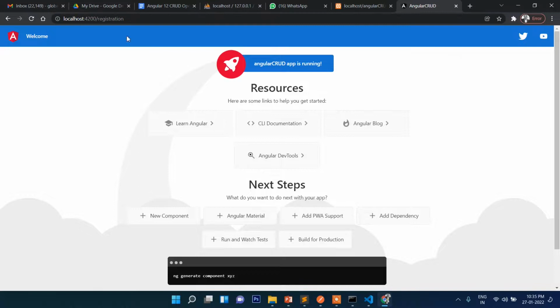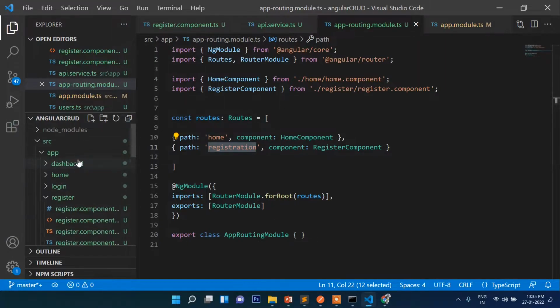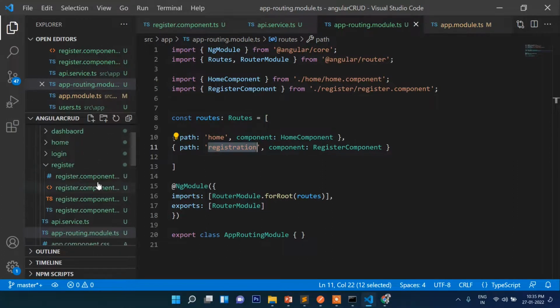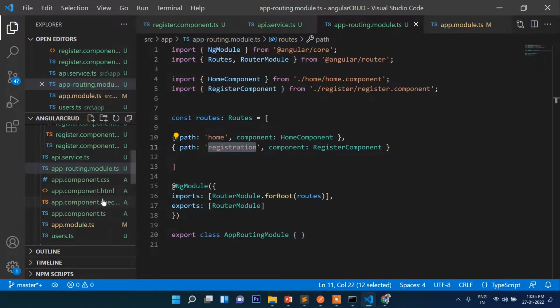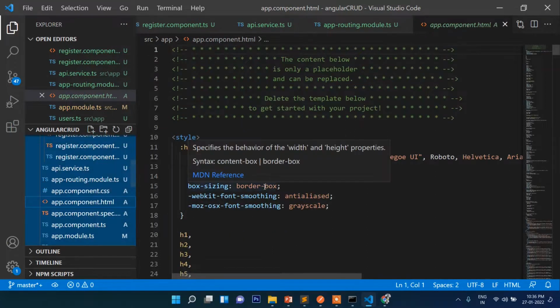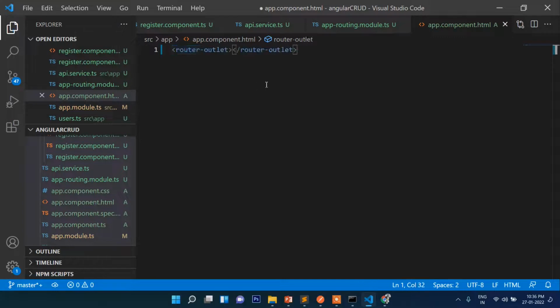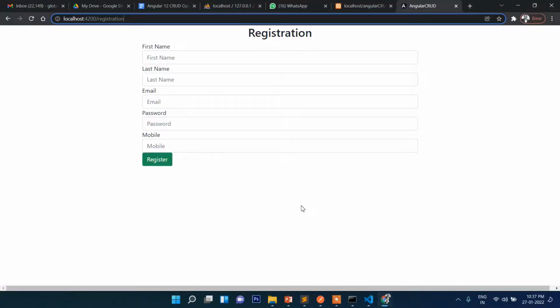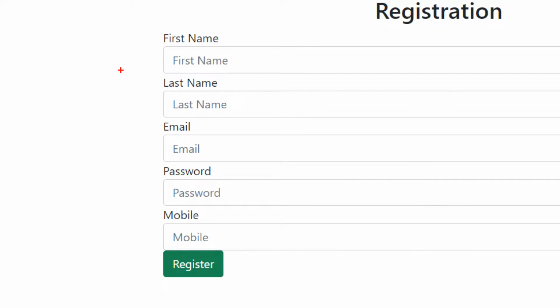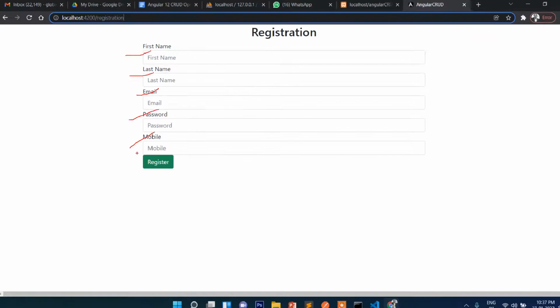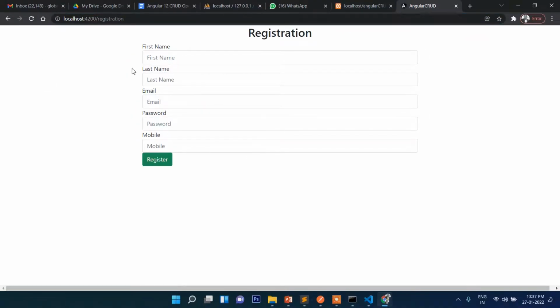Still it doesn't open, right? So we need to go to app.component.html. App component, where is it? Here. And let's delete everything and just write here router-outlet. Now let's check. Yes, as you can see, now our registration form is showing here: first name, last name, email, password, mobile. So far you can see we have created the registration section.